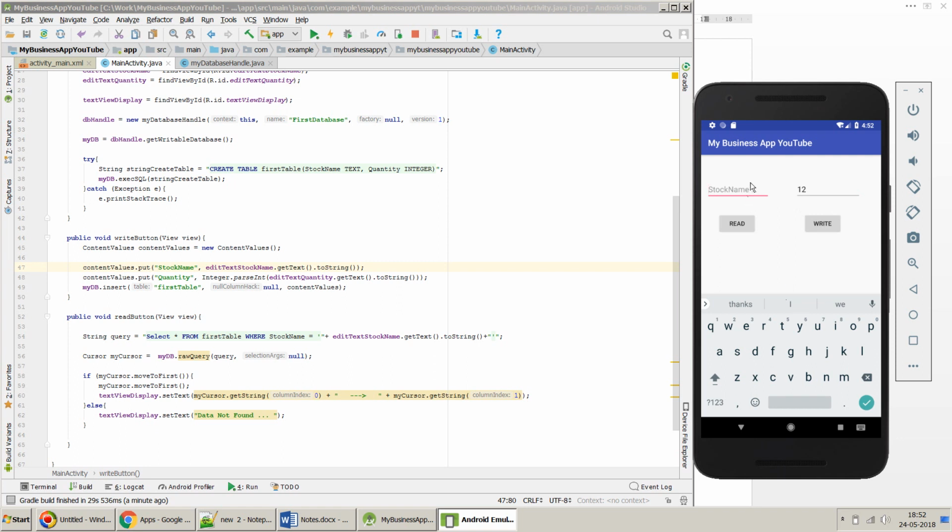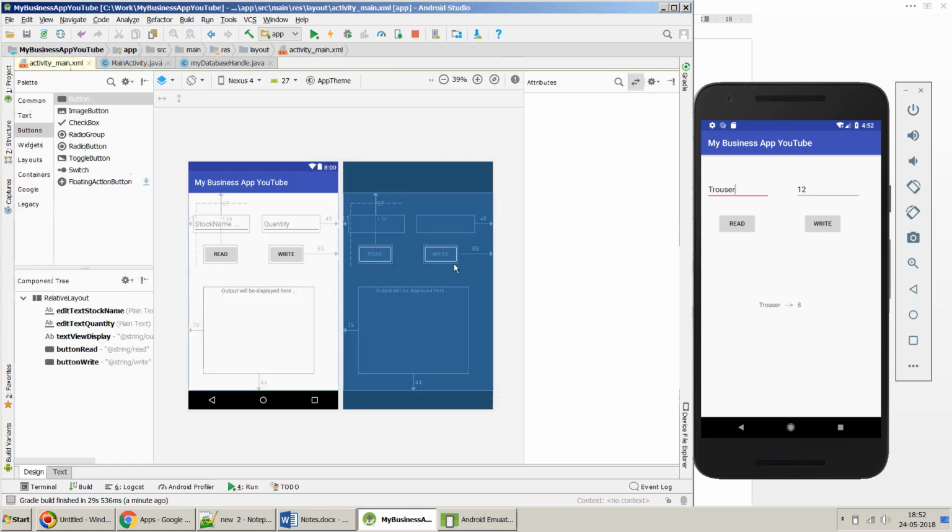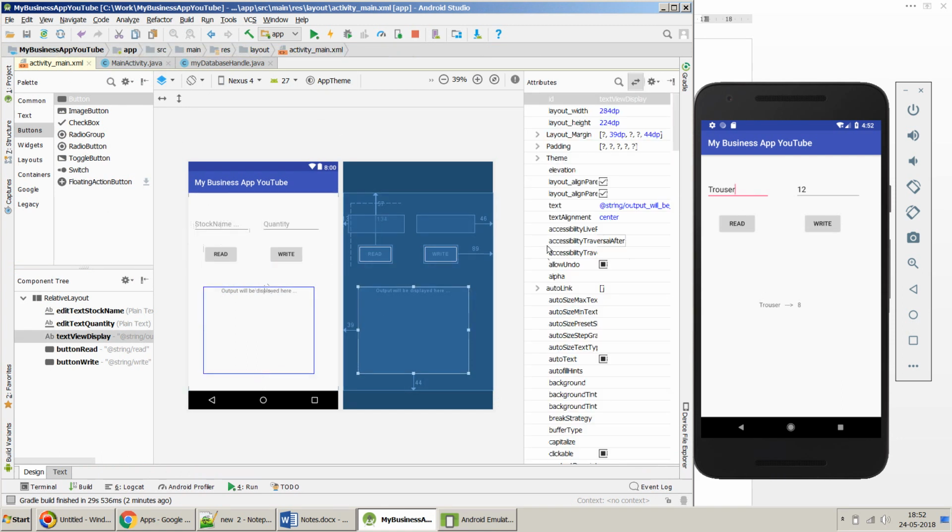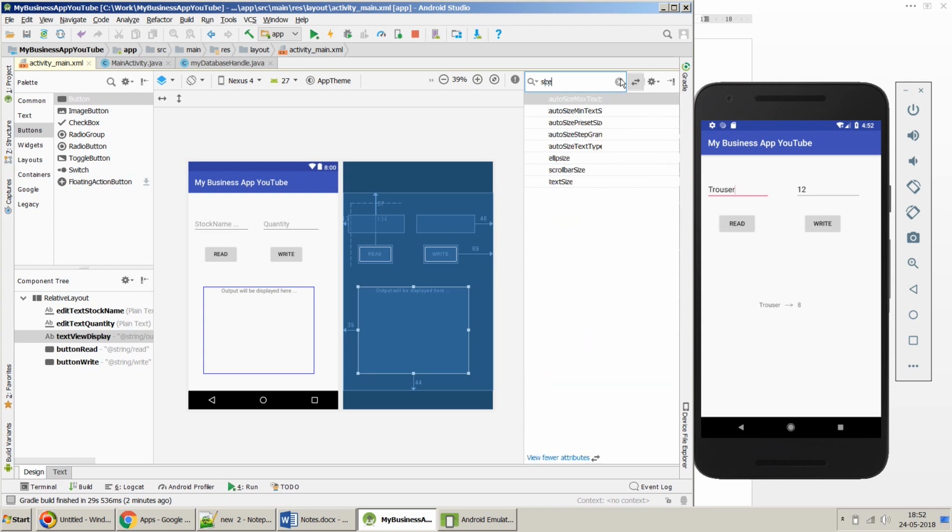Now I want to read again. Shirt we already read. I will try this example for trouser. So read, I'm expecting it should return 8 over here. Yeah, so 8 is what I entered. I hope it's visible. If not, we can just increase the font size of this one here. I'll just quickly show where you can go. You can just type in here text size, and you can just increase it here, and this will be effective there. I won't do this for the lack of time.